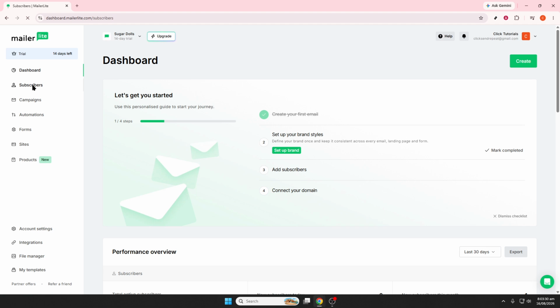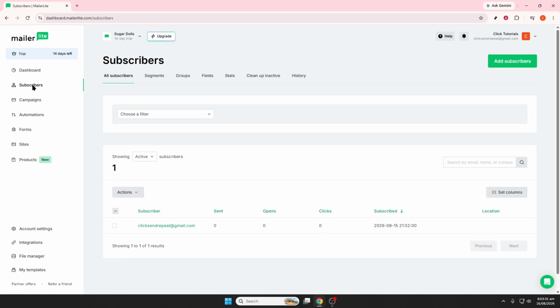Next, set the trigger that will start the sequence. For a simple welcome series, choose Joins a Group. Then select the group that should trigger the automation, such as a new subscriber group, and click Save. Mailerlite also offers other trigger options like form completions, link clicks, updated fields, joining a segment, or an exact date. But for a basic sequence, joining a group is a great starting point.